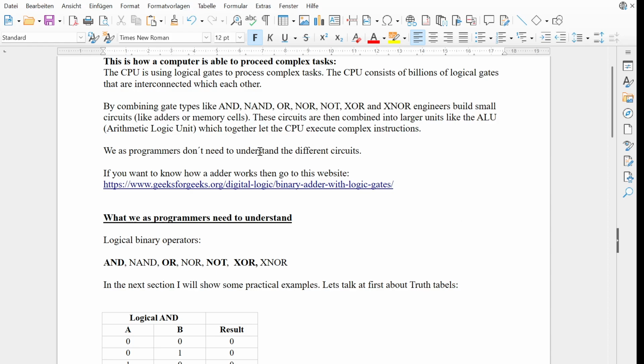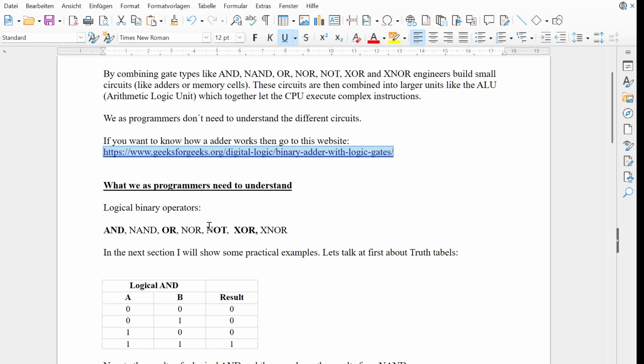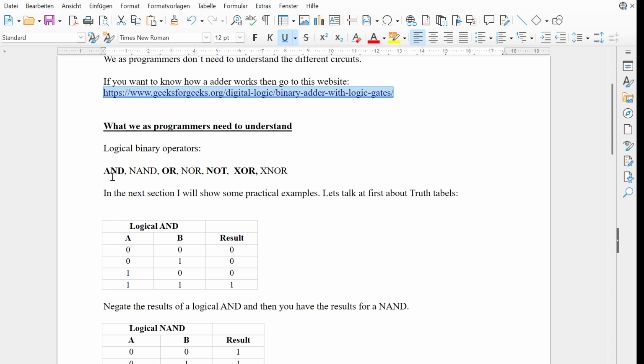but if someone is interested in that, here's a link so you can find more information about that. But what we need to understand are the logical operators, and so we need to understand the truth tables for these operators. And these ones, AND, OR, NOT, and XOR, are also assembly instructions.